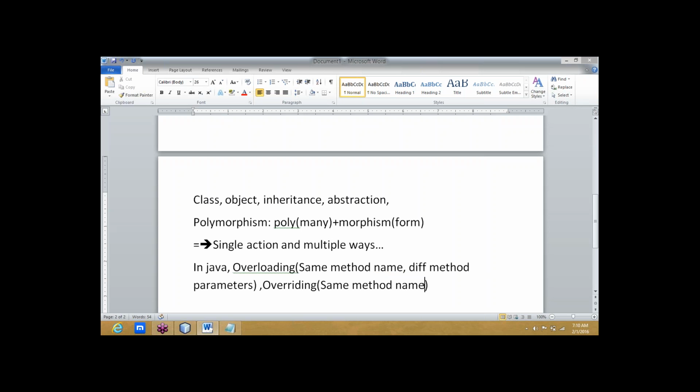And for overriding, the method name should be the same, and we must have the same return type. Return type we can keep different also, no issue? No, the same return type we have to keep. Same return type, same method name, same parameters. Can I say same method signature? Yes, that's fine. A signature holds return type, method name, and parameters. Those three things it holds.